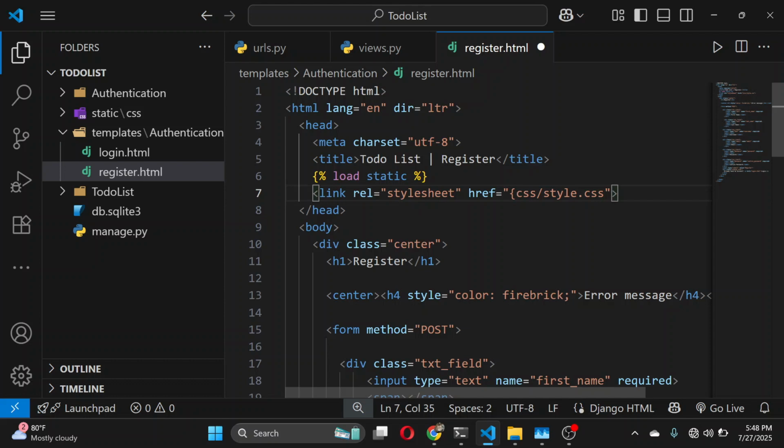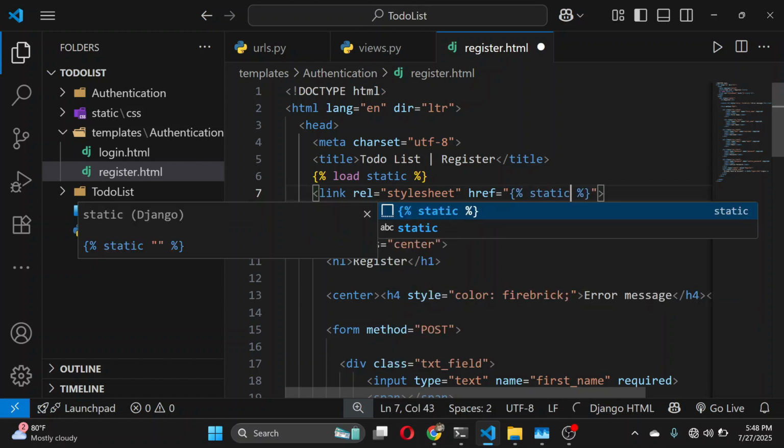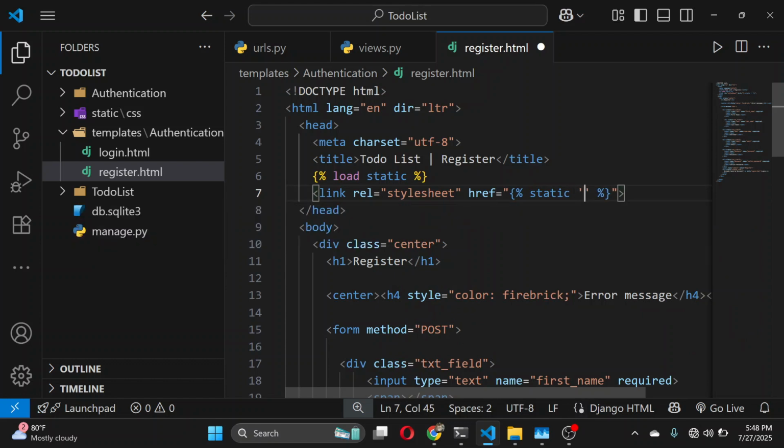So instead of just typing in CSS forward slash styles.css, what I would then do is come here, put a curly bracket, or you know what? The first thing that I'm going to do is copy this or cut it, and I'm going to open a curly bracket and put percentage signs. Sorry. And in between these percentage signs, I'm going to type static. And once I type static, I'm going to type quotes. And what I will do is paste the path to the CSS file.